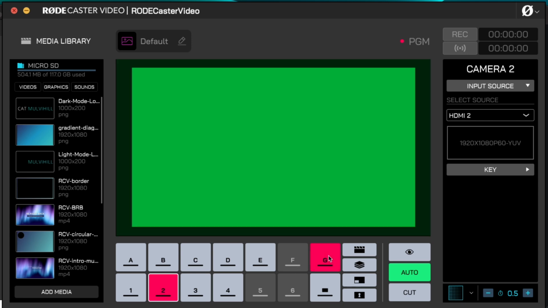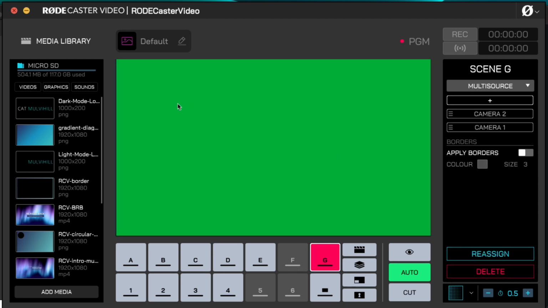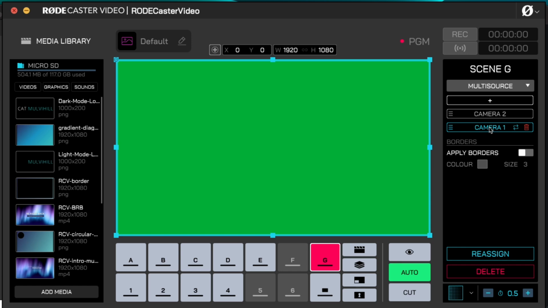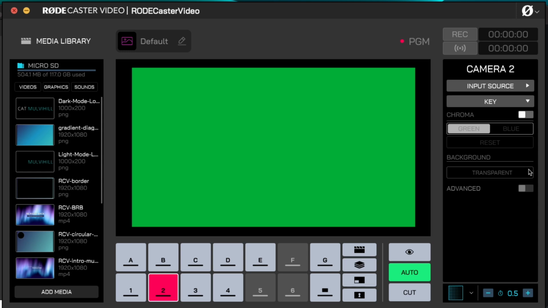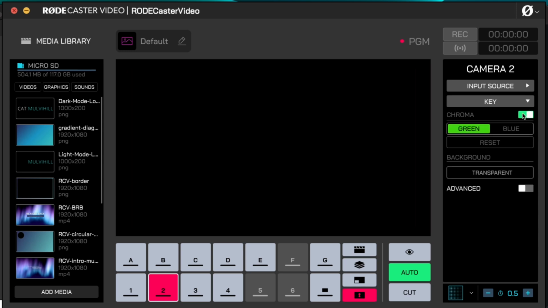So what I did over here in G is I set up two cameras: my camera in the back, and then above it is camera 2, but I've cropped camera 2 and then stretched it out to the sides. Now we need to key it. So let's go over to camera 2. And here we can do a key, turn on the chroma key green, background is transparent.